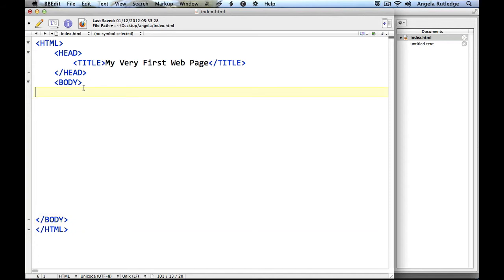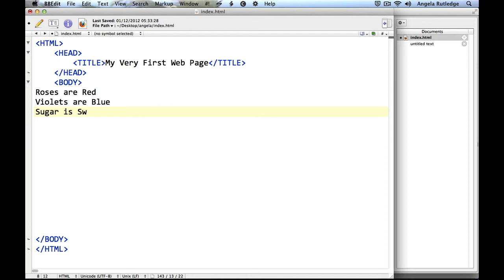Okay, now we'll talk about the body tag in more detail later, but the body tag is where we can put certain things such as to change the background color of the web page, or to change the default font color, or to change the link color. Okay, so within body, this is where the main action goes. So I'm going to just write a few lines here. Okay, so I have a little poem: roses are red, violets are blue, sugar is sweet, and so are you.